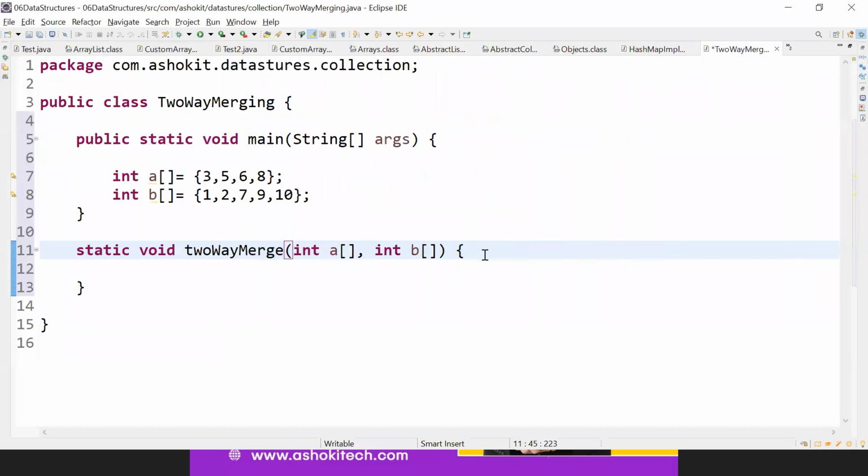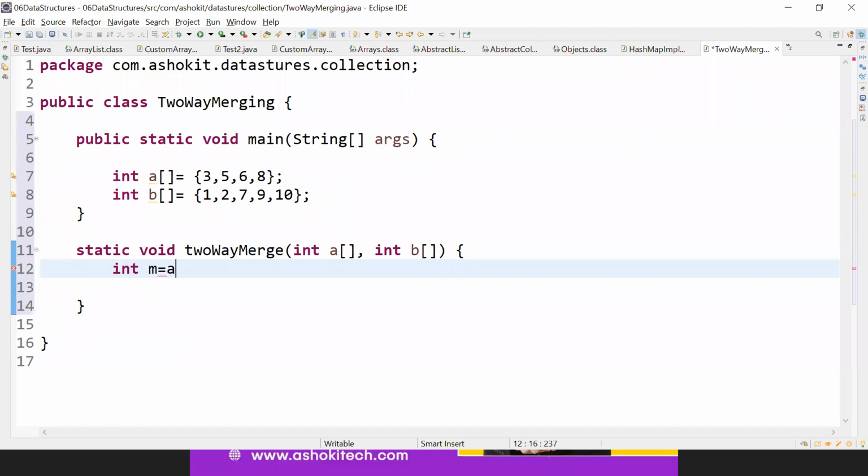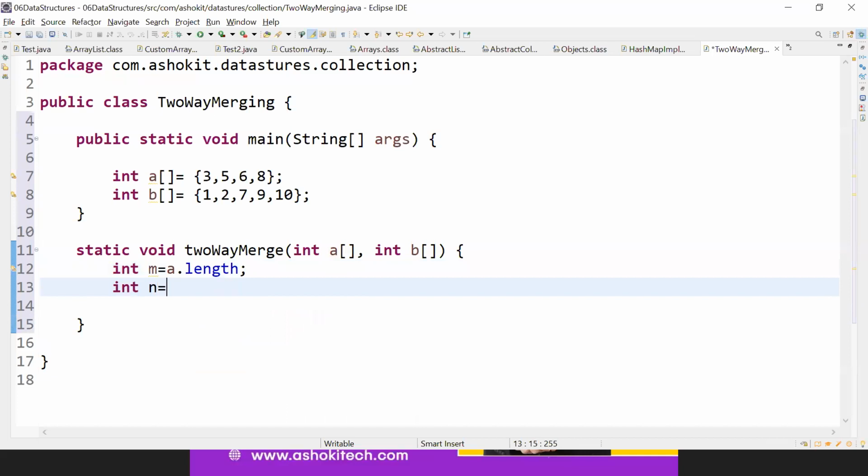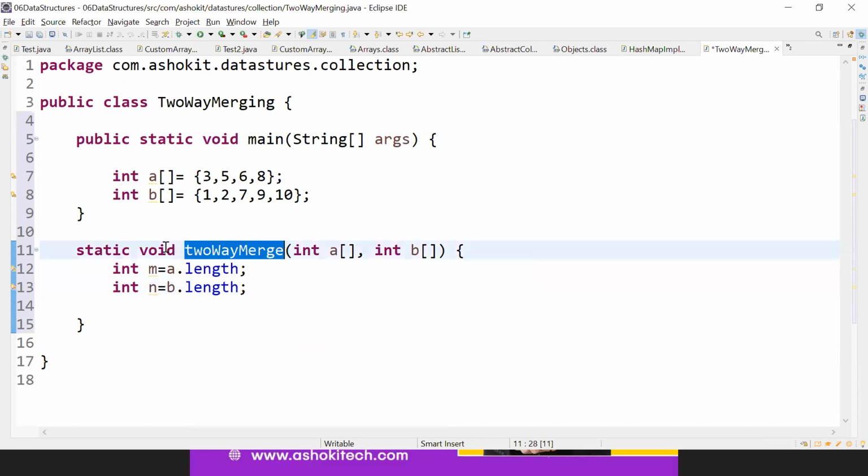Once this is done, what I should do first, I have to take the length of the A array, correct? How can I get the length of the array? int m equal to a dot length. Done. Now int n equal to b dot length. Done. Now what should this two-way merge return? The array which is merged, correct? So I will return an int array.